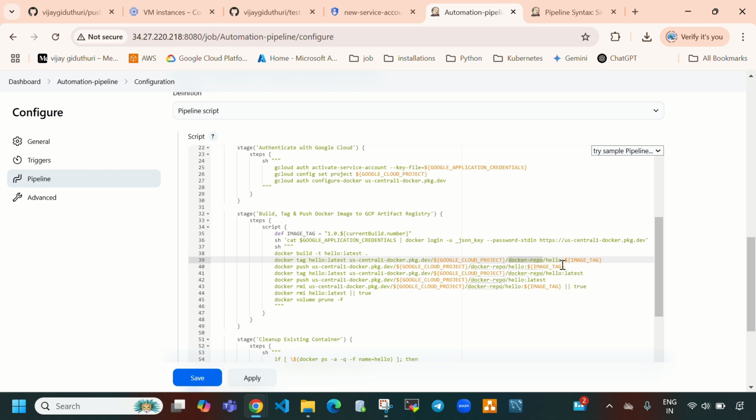After that, it will take the image tag. So if the current build is 15, it will tag it like 1.0.15. Like that it will tag. I will explain all of this while building this Jenkins pipeline, so then you can understand it in a clear way. In the third step, it will push the Docker image to GCP Artifact Registry.